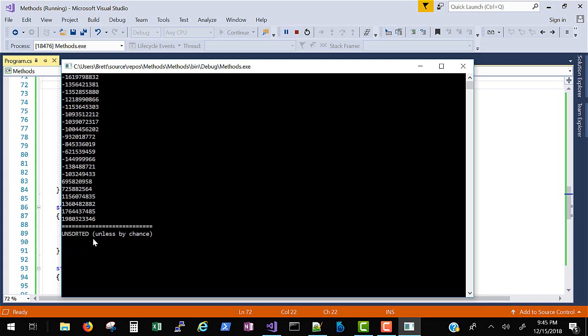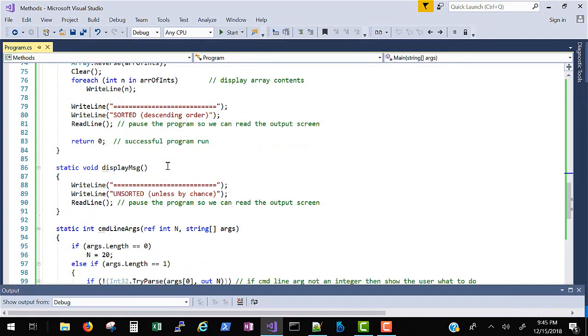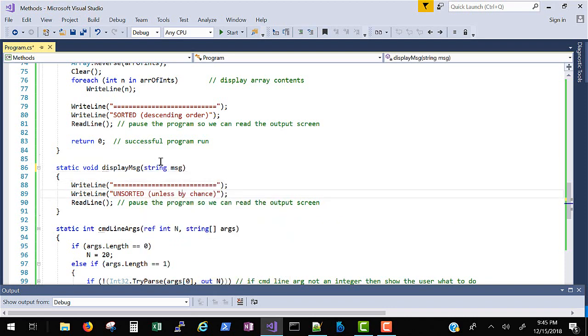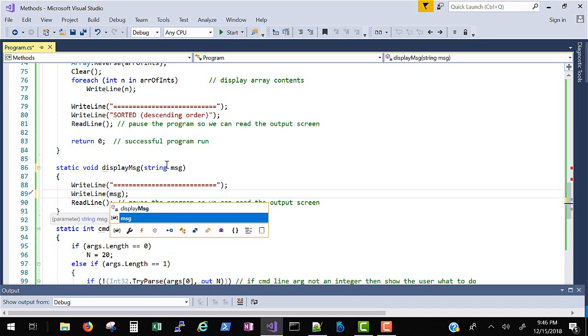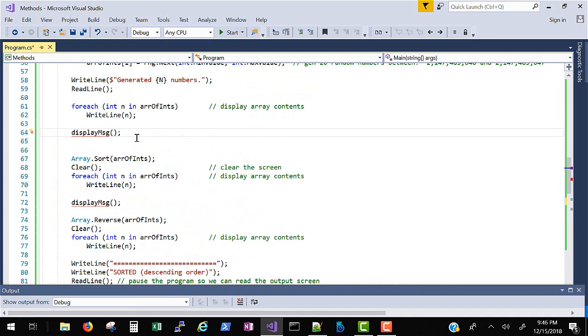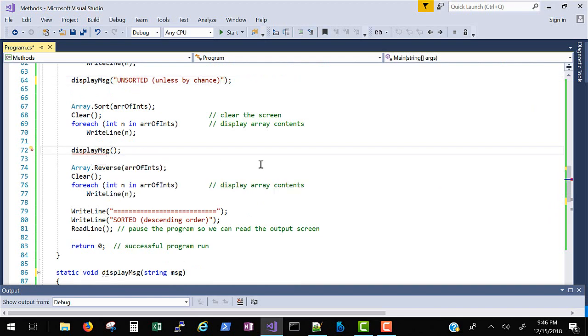So obviously I need to change something because that message should change each time I hit enter. And the way to do that is to pass in the message that we want displayed. So I'm going to create a string parameter called msg. I'm going to cut out the literal message, and I'm going to put in message the parameter. So now we can update the call to display message with the literal message that we want to pass through. And I'll do it here. And of course I need to update the rest.